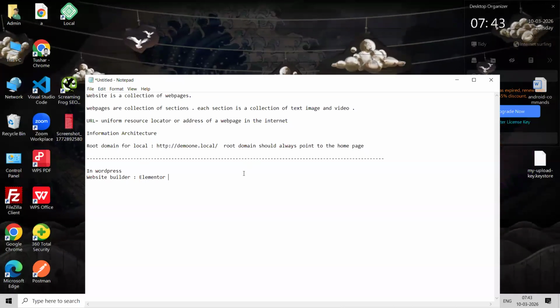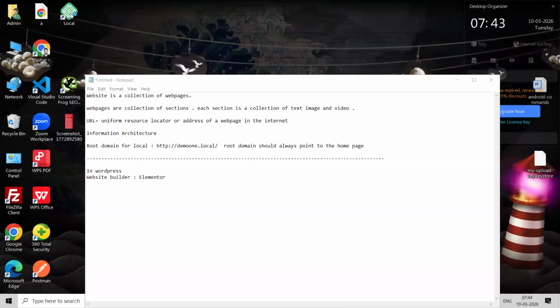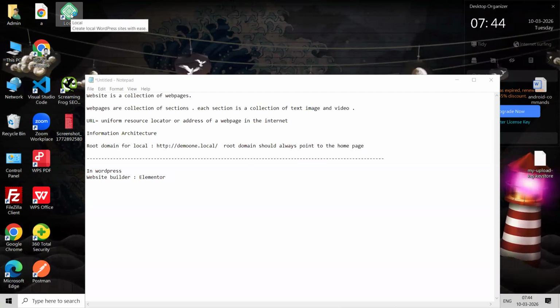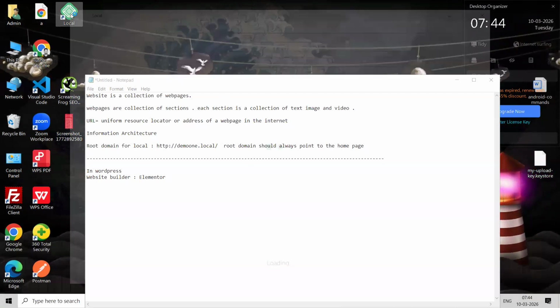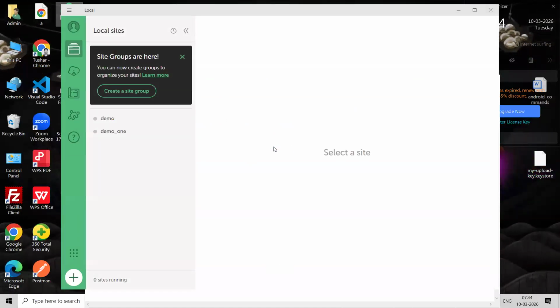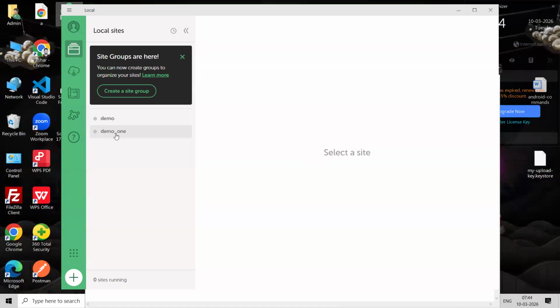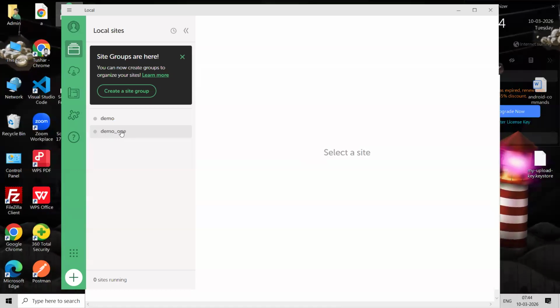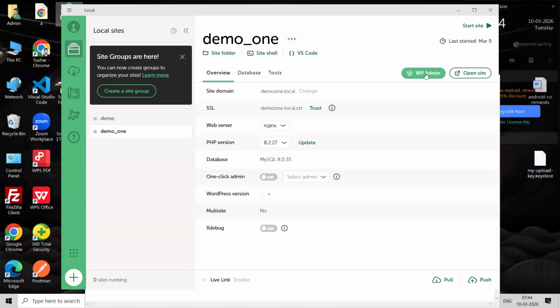So how we can open the WordPress? Just find this local system, double click on it. Let's wait for it to open. Once it opens, you need to click on your project. So demo_1 was the project that we created. So let's click on it. And then we need to navigate to WordPress admin. Let's click on it and let it open WordPress admin.